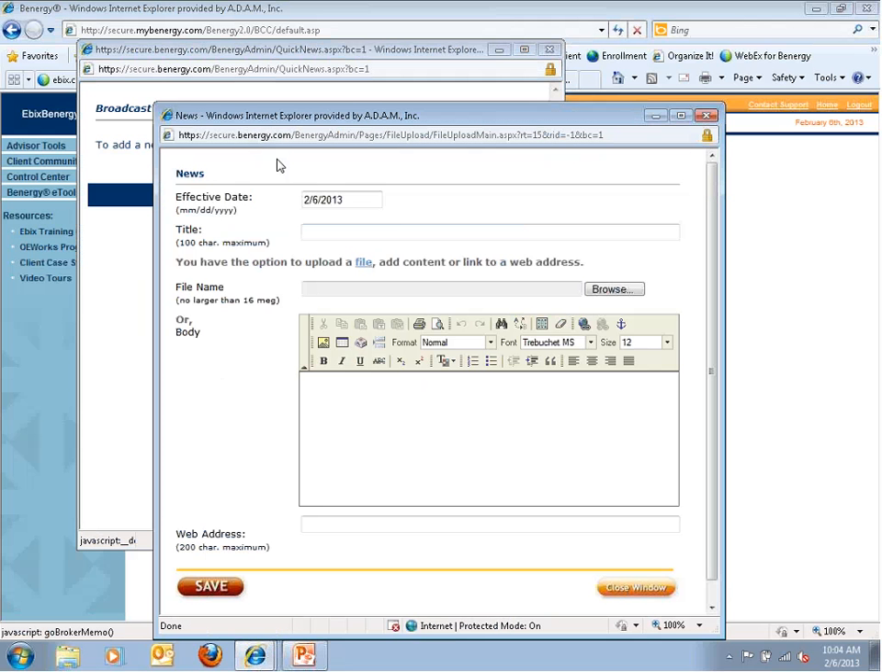It will display a window where you have the opportunity to configure whatever it is that you want to share. Notice that there are two fields right at the top that you need to configure. One is the effective date. Notice it defaults to today's date, but you most certainly can future date that if you'd like to. The second piece is the title, and we're just going to add "test" and then today's date just to make it easy.